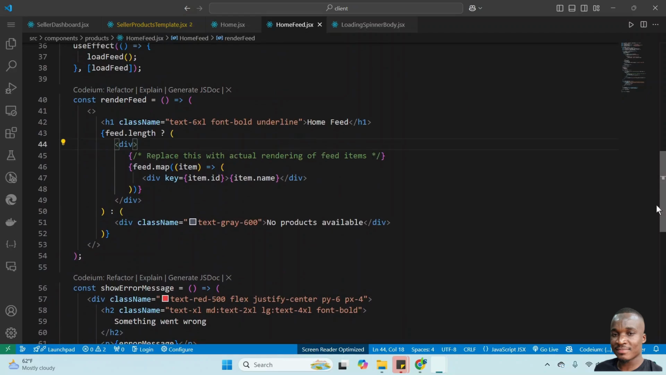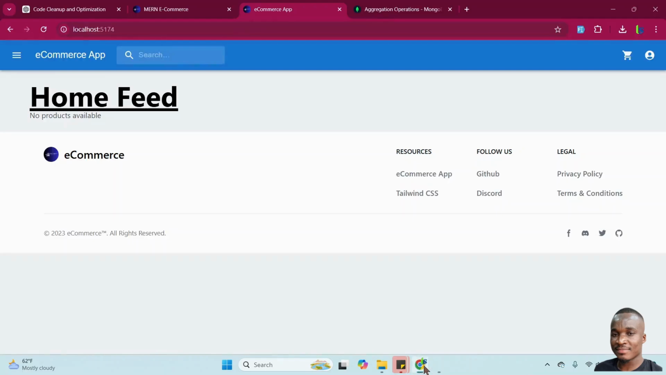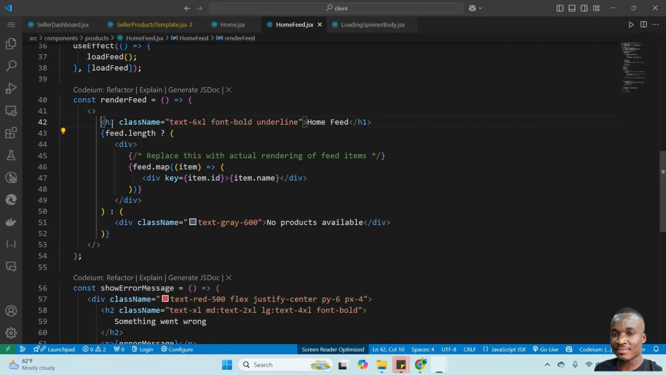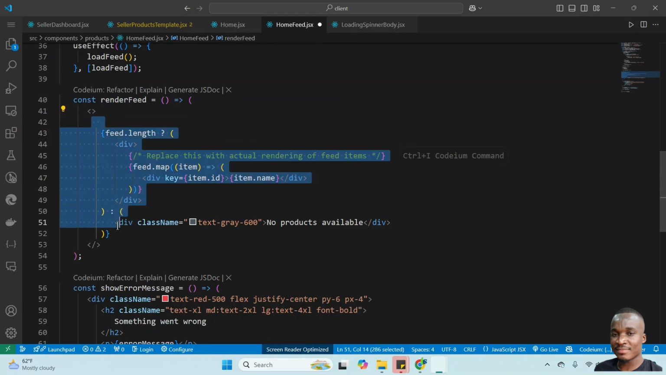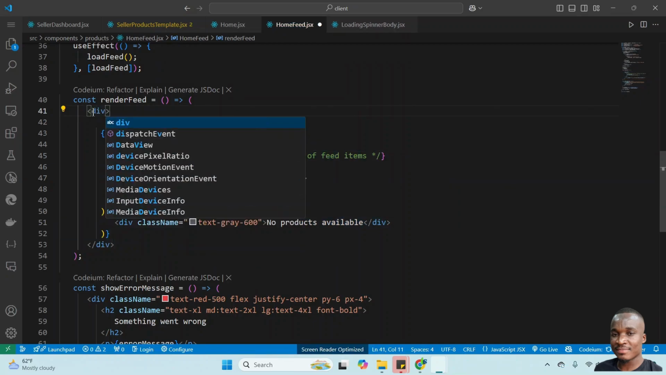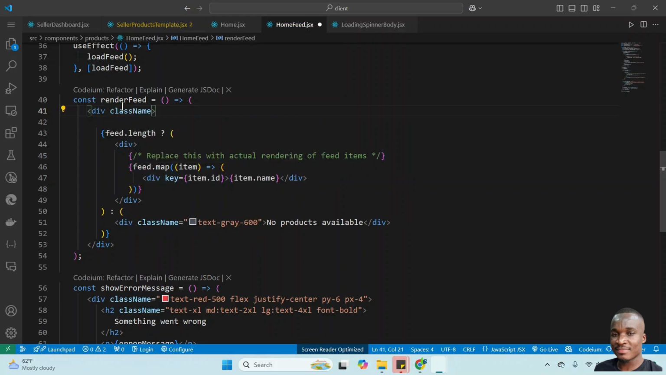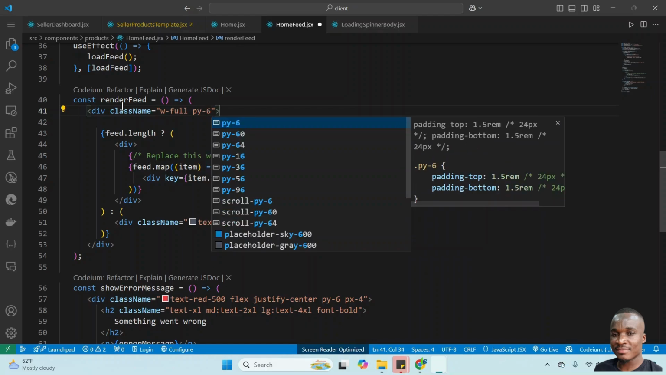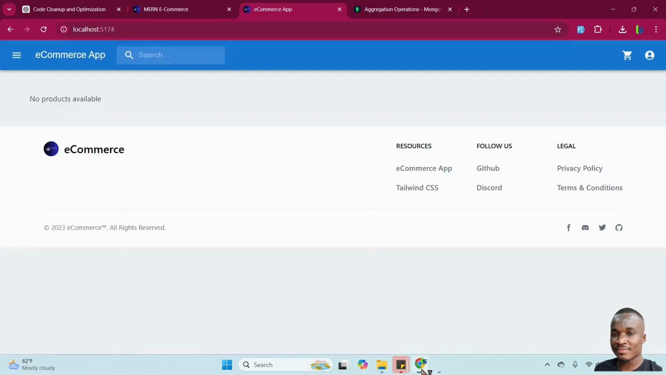So what we want to do is improve it a little bit before starting most of our stuff. Okay, we don't need this one. In fact, we could have wrapped this in a div. Let's say, for example, a div with class w-full, and let's give it a padding top and bottom of 6. Okay, and then save that. This is what we have.